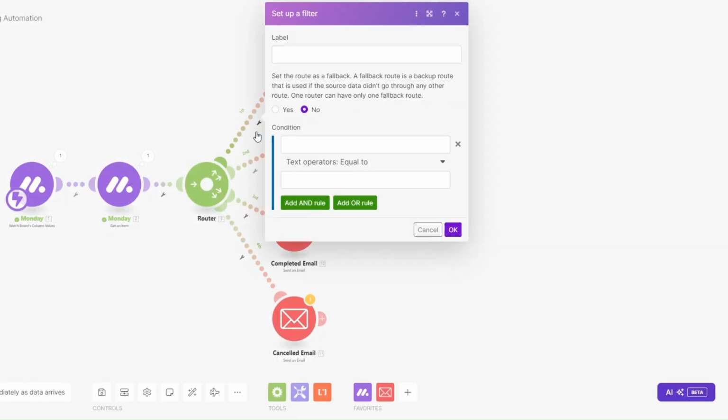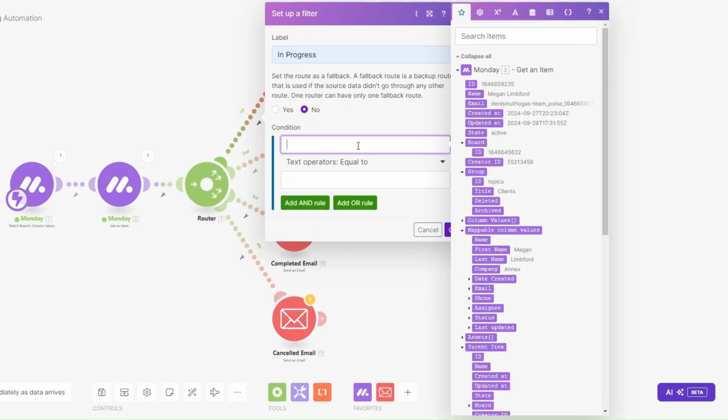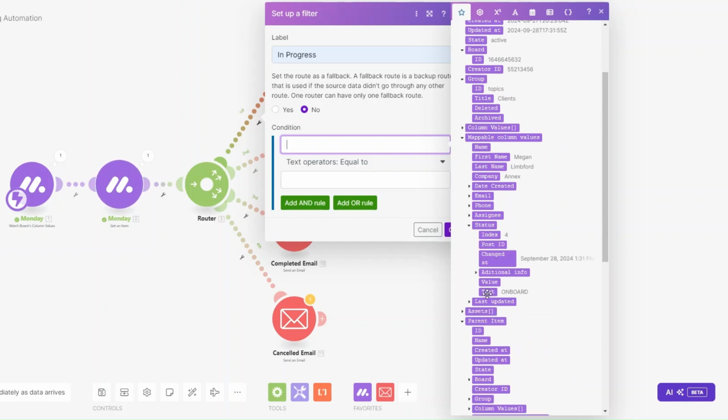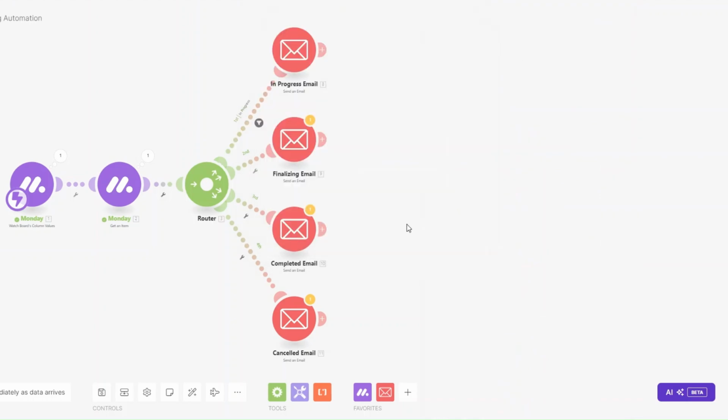So here we can set up a filter and label it as in progress. And then for the condition, we can say the status text should equal to in progress. And then click on OK. So if the status changes to in progress, we're going to send them this email right here.